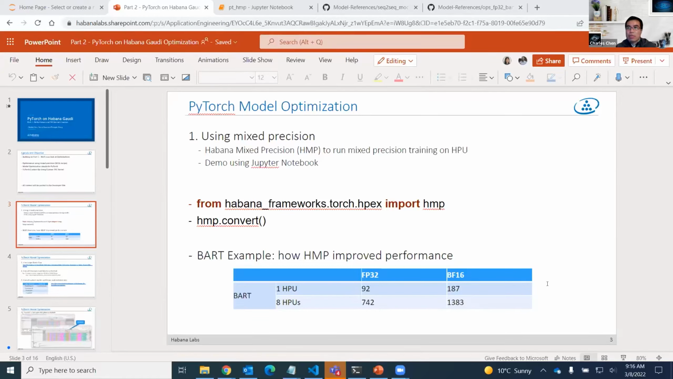Okay, next, my colleague Yang Xu is going to introduce the model optimizations. So welcome, Yang Xu. Thanks, Charles. Can you please stop your sharing? Oh, sure.